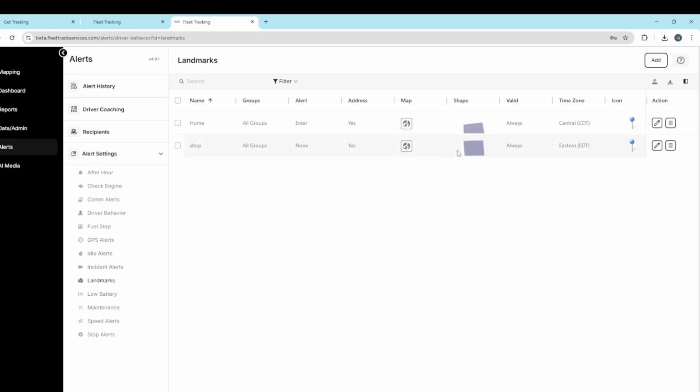Landmarks are essentially geozones. Whenever the vehicle enters or exits, you can have it send you a message. And there's a couple other features with it, but we're not really going to go over those right now.